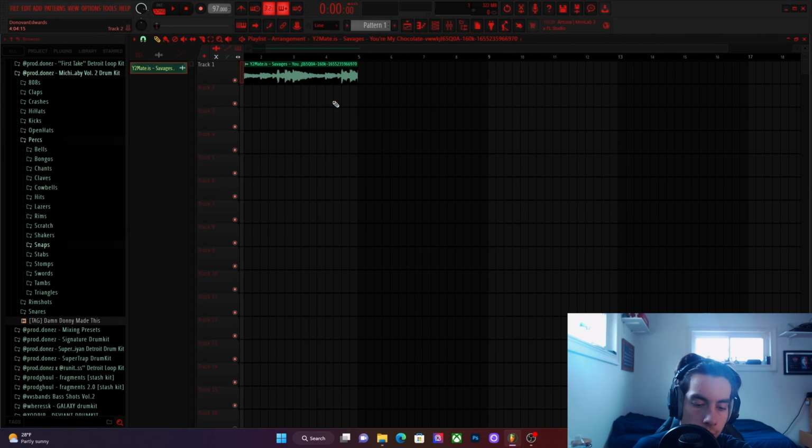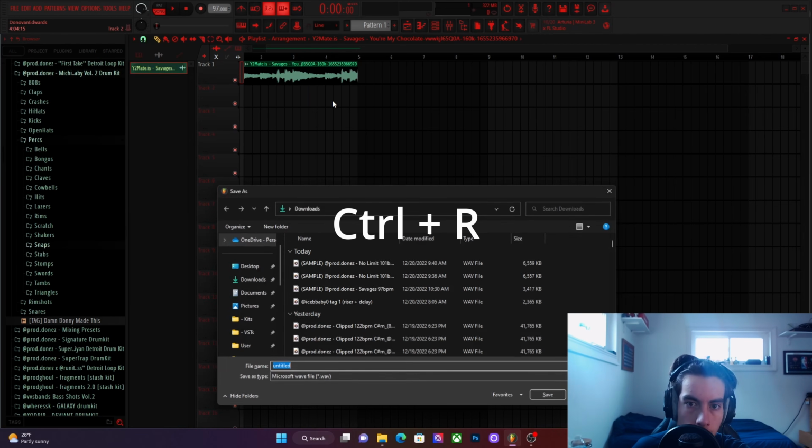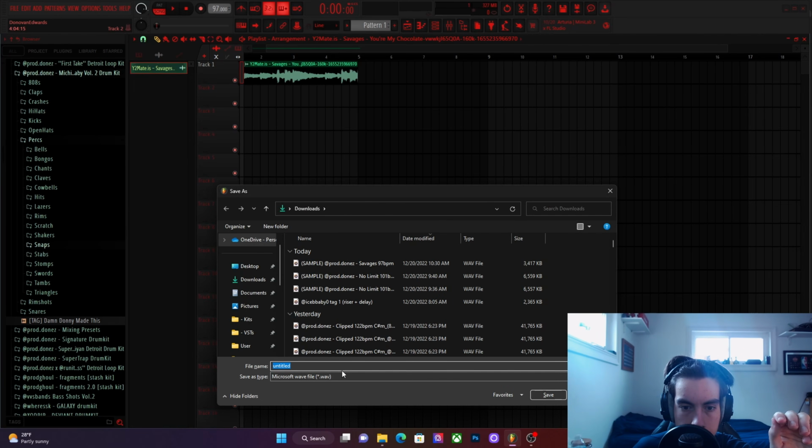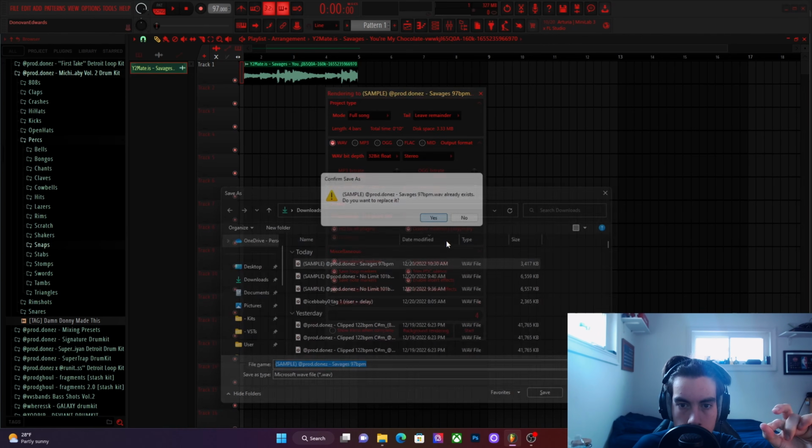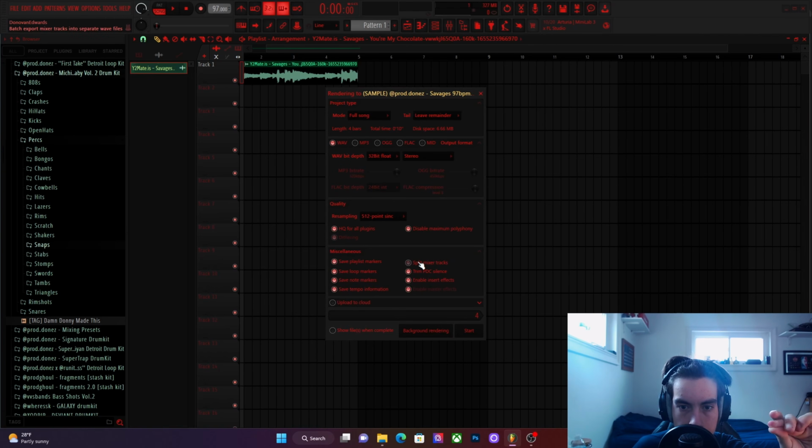So now what I'm going to do is press Control R, and it's going to say, do you want to save this to a WAV, MP3, or anything? I already saved it as this, so I'm just going to save and overwrite it just for the sake of this, and make sure split mixer tracks is off and make sure everything else is on.